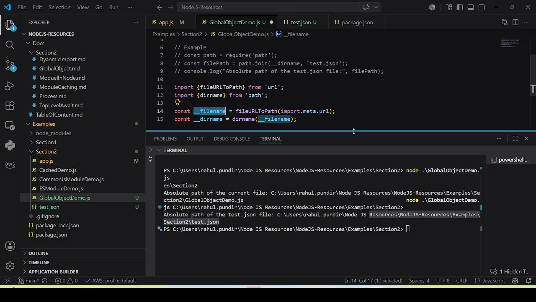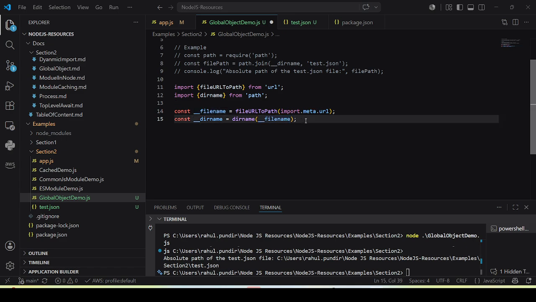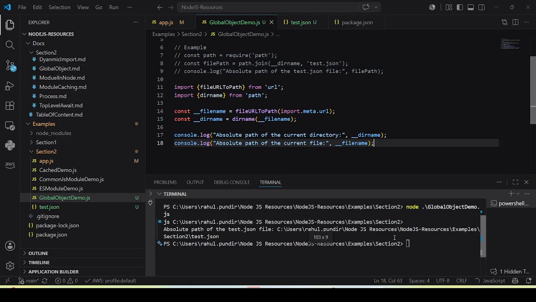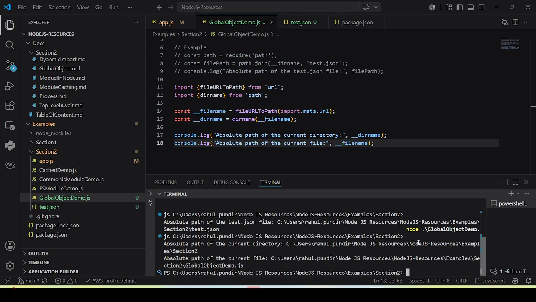Let me print both of the things here to double check with console.log. Let me run. Yes, here you can see that the absolute path of the current directory is section 2, the same result as we have seen previously, and same for the file. The only difference is that one returns the path till the file, the other returns the path till the folder.